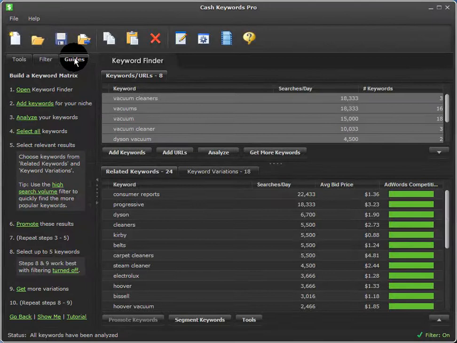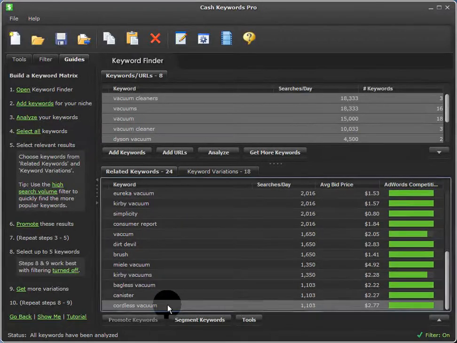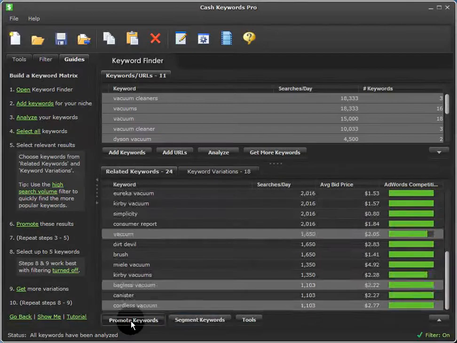So I'll go back to guides, and again I can go ahead and scroll down here and look for other relevant keyword phrases. Multi-select them. Bagless vacuum. Notice how vacuum here, I guess this is vacuum misspelled. Not exactly sure. And I can promote these again.